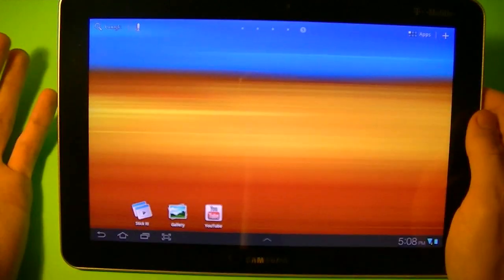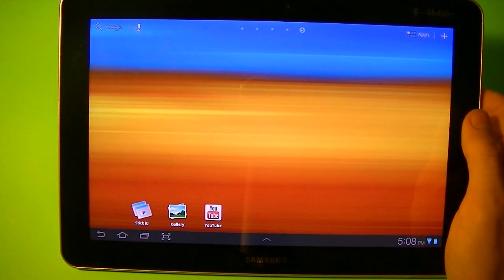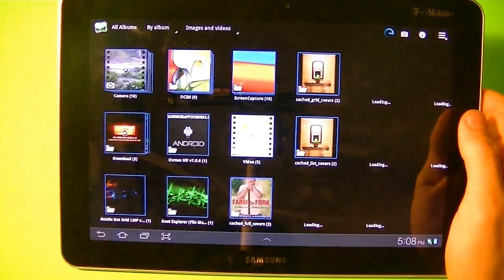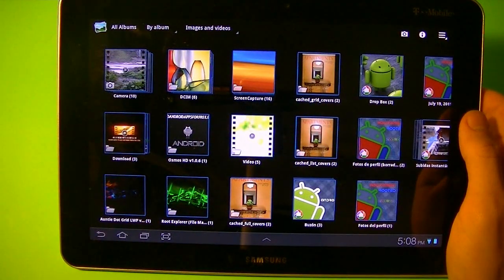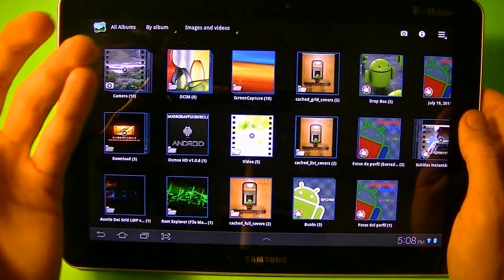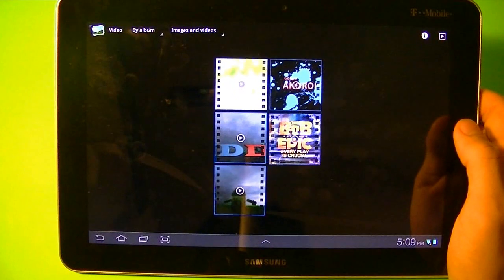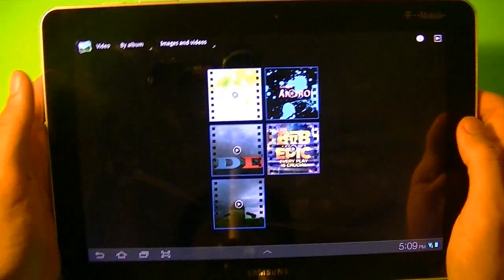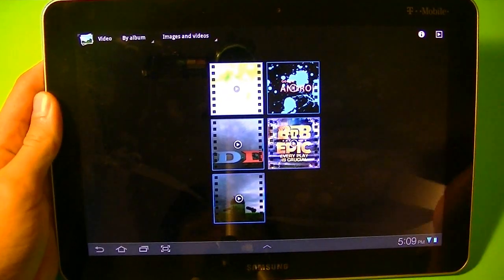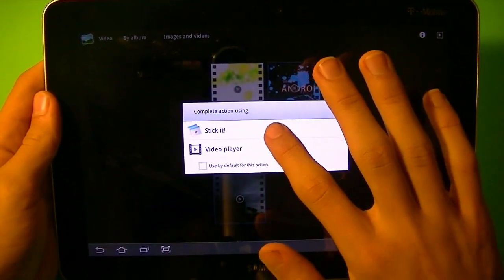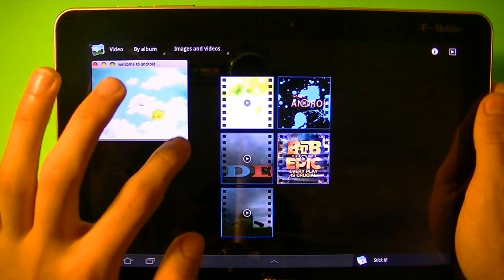Now I haven't even shown you the good part yet. All right, so I'm just going to go into my gallery, and right here I have all my stuff, all my videos, all my cameras and all that. I'm just going to go into my videos, so let me find them, and these are the ones I downloaded from an app. From here, when I tap on one, it asks if I want to play it on Stickit. Yes, I do.